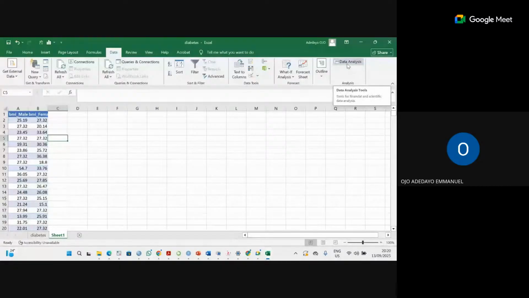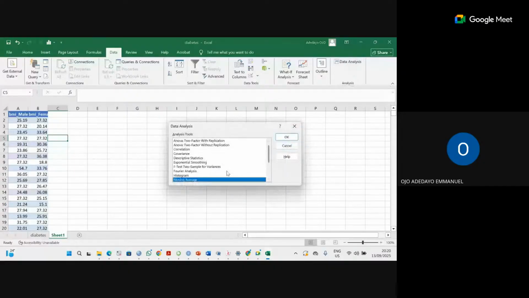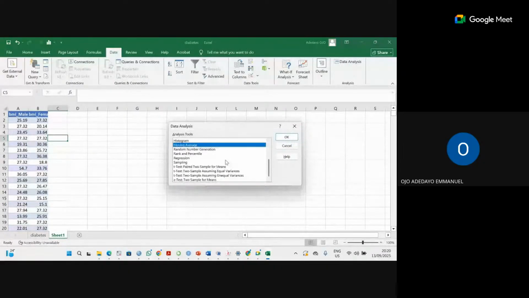So once you click on that data, your Excel is going to show data analysis. If your own is not showing data analysis, then you go and check yesterday's video on how to set your Excel for data analysis. So once you click on data analysis, then you are going to see several tests here. But the test that we want to use is, we have two samples, the male and then the female.